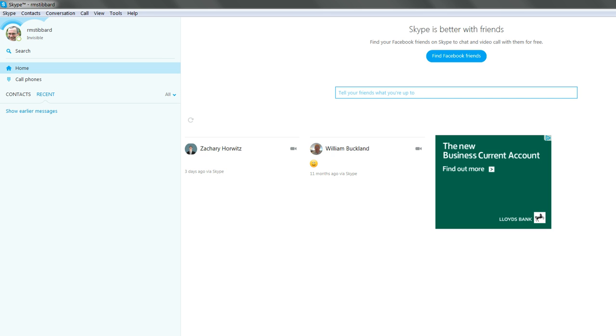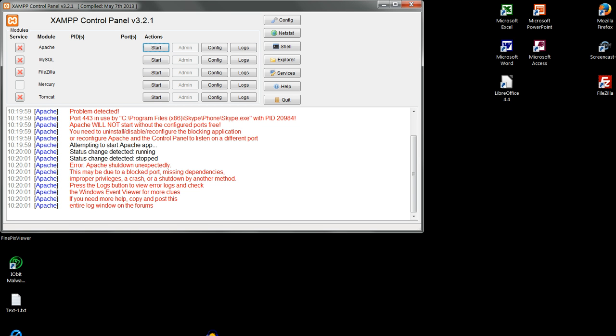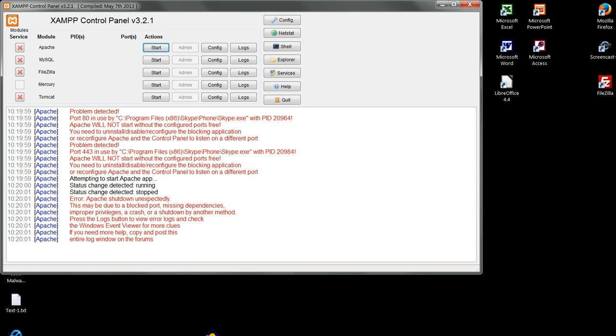And then shut down and try to restart XAMPP. And it won't start, and you'll get a lot of error messages in red. So we're going to change Apache's port settings this time. We need to edit two configuration files, httpd.conf and httpd-ssl.conf.